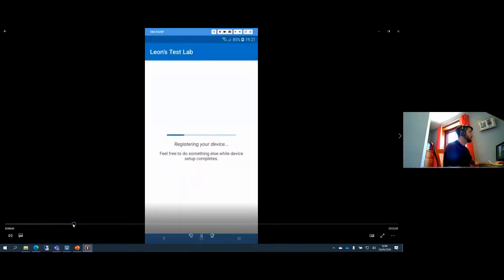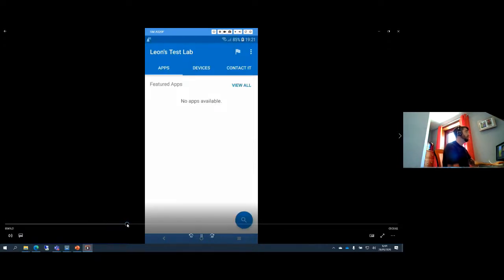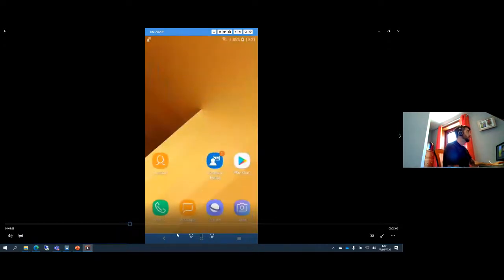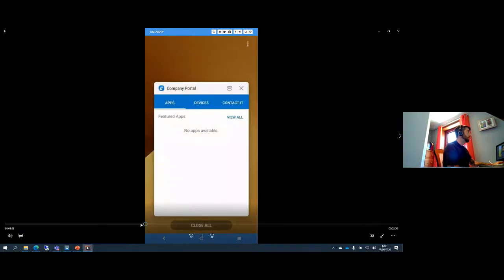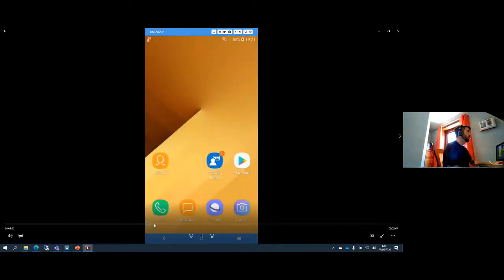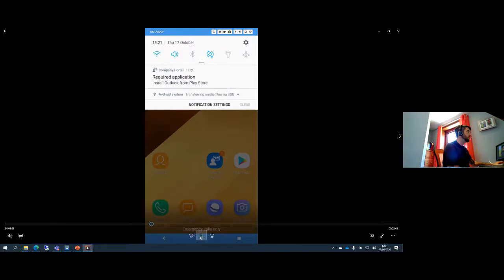So I'm just going to speed this up because I've got a lot of content to get into. They'll go ahead and enroll the device and then workplace join to Azure Active Directory. And skipping forward, what you will actually see after the device is enrolled is that an app will be assigned as required to the device.